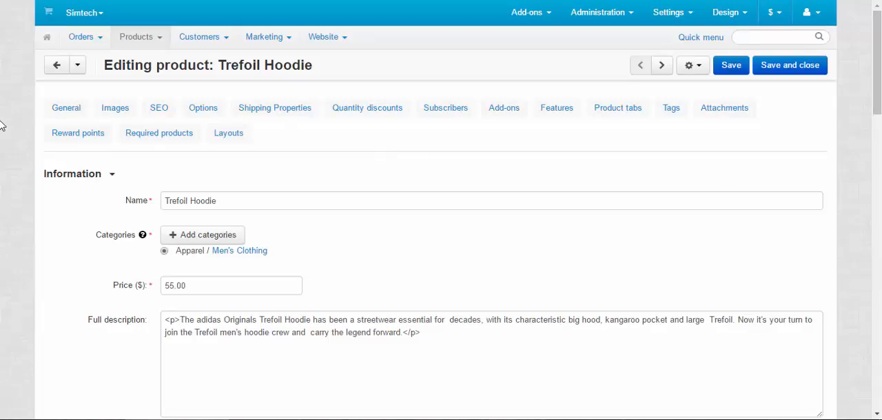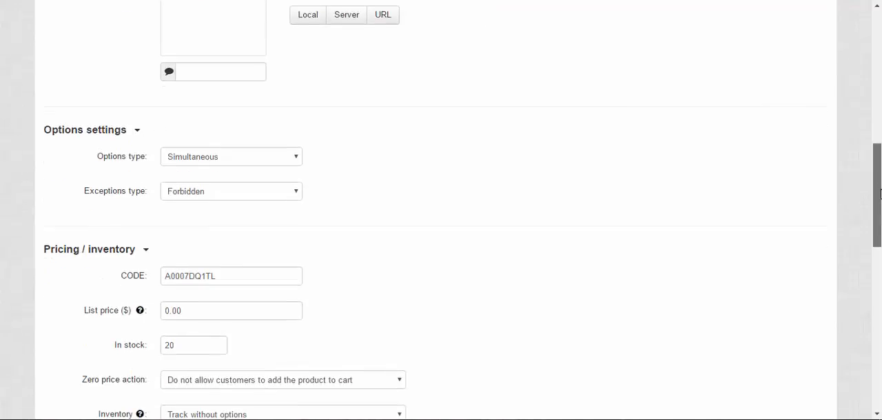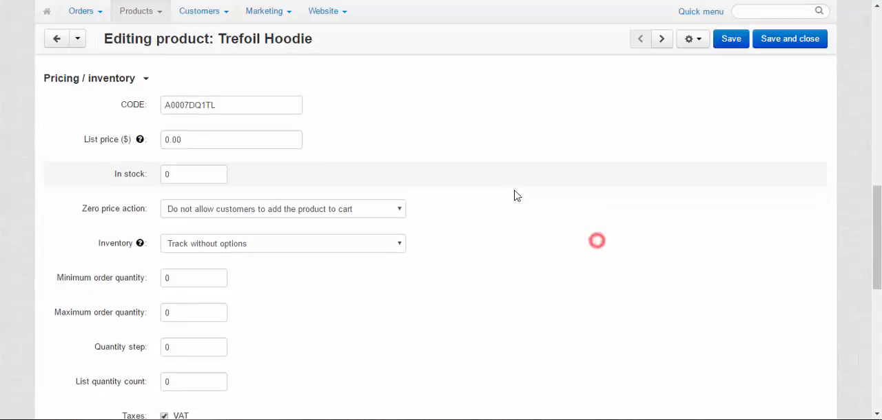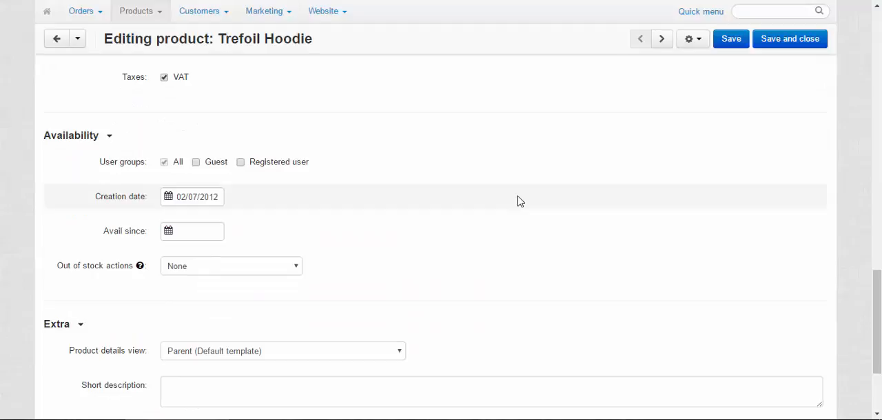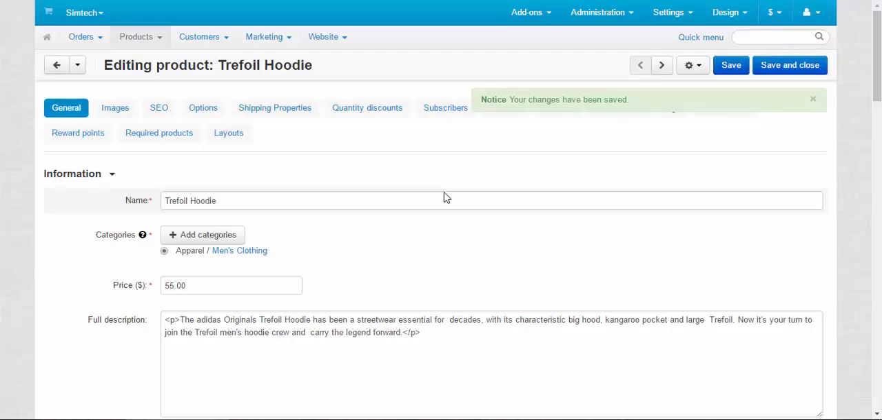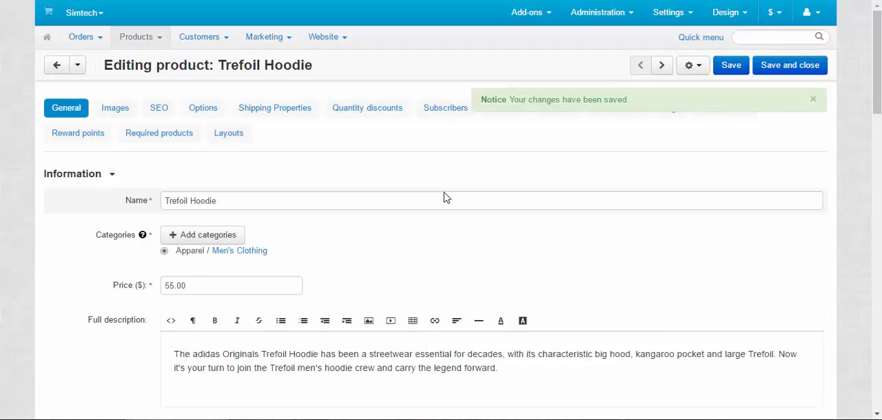Alright, now we need to go to the general tab. Here we are. And diminish the quantity to 0. And then availability panel, out of stock actions. Sign up for notification. Save. Done. We have activated notifications for this specific product.